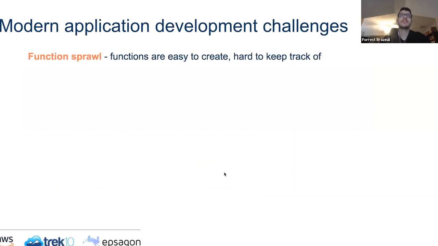So function sprawl is something a lot of people see. Lambda functions are easy to create. They are free if you're not running them. But for that very reason, they can be hard to keep track of. You'll wind up seeing that functions can live out there for a long time, so long that they have dependency rot. They have dependencies baked in with them that may have a vulnerability. How do you identify what those are?